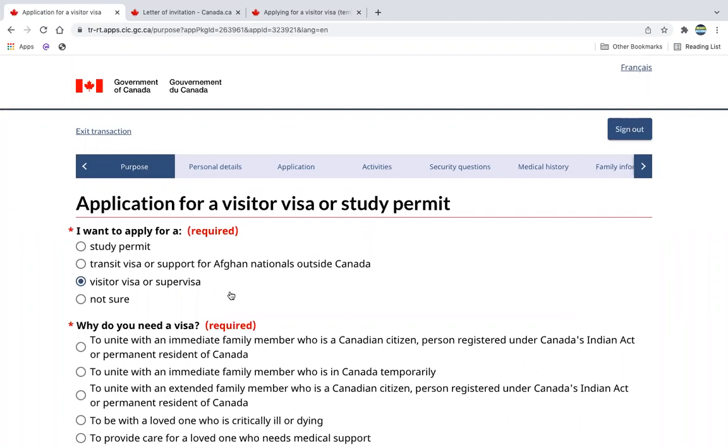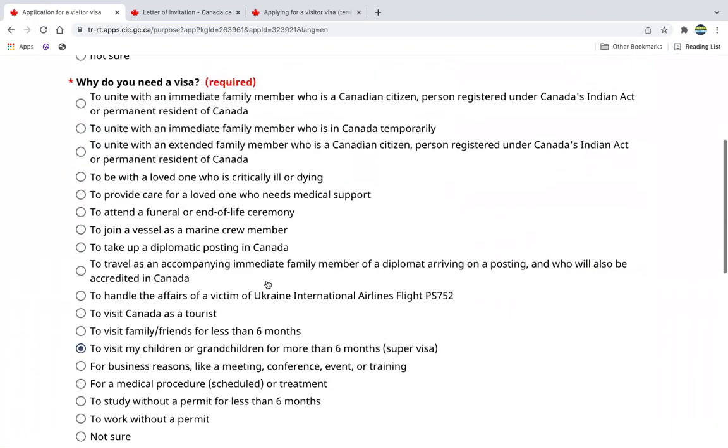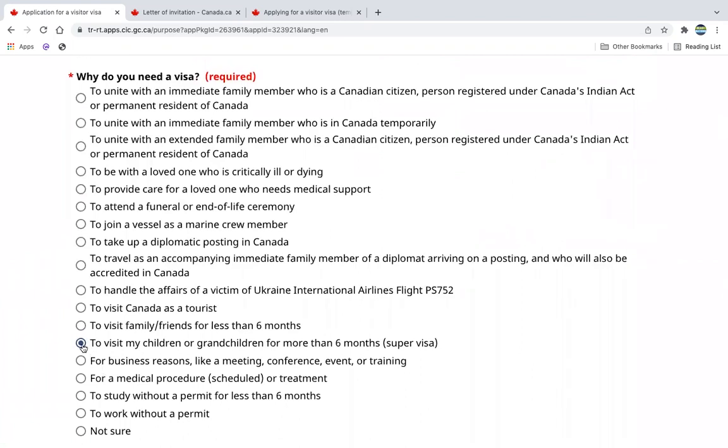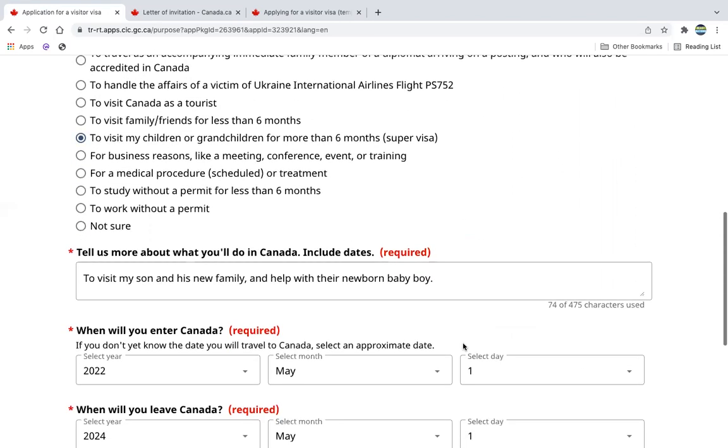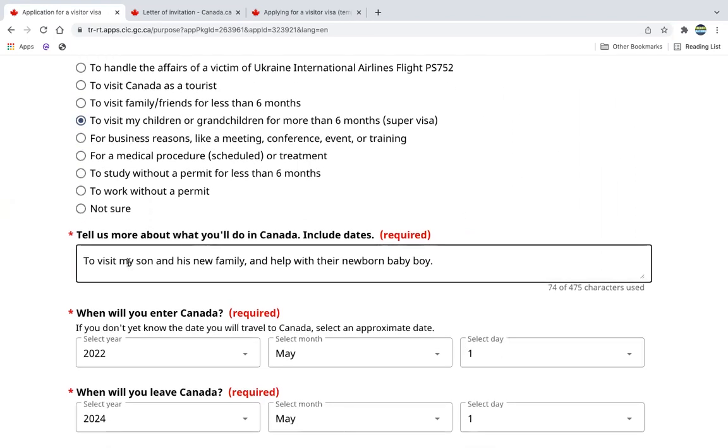So once you start the application, it's going to ask you application for a visitor visa or study permit. You're going to choose visitor visa or super visa. Then under here, you're going to choose to visit my children or grandchildren for more than 6 months, which is the visitor visa, right? And then here you just give the reason for inviting your parents or your grandparents, right?